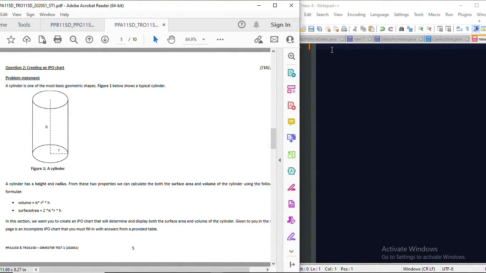Today I'm going to try and tackle this question paper. Actually, this is a simple question paper that I want us to try solving today. On this question paper, they were creating an IPO for this question, but then we are going to code. We are going to write a program for this. Enough talking, now let's get to it.